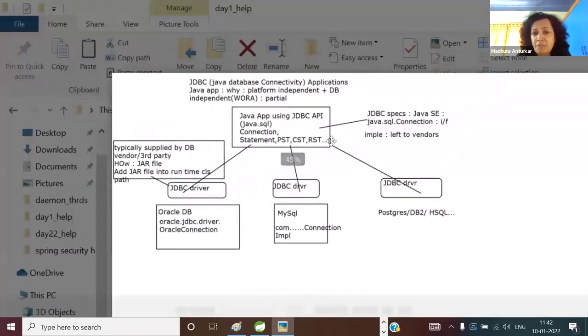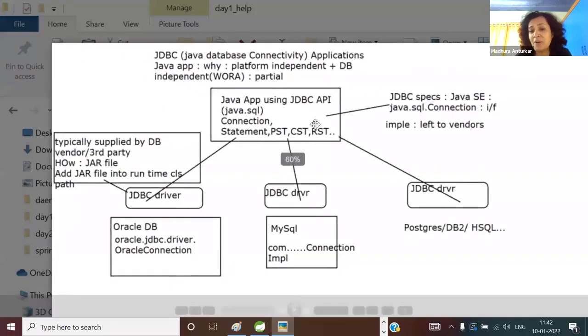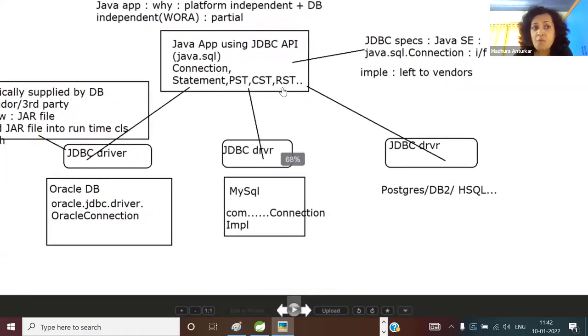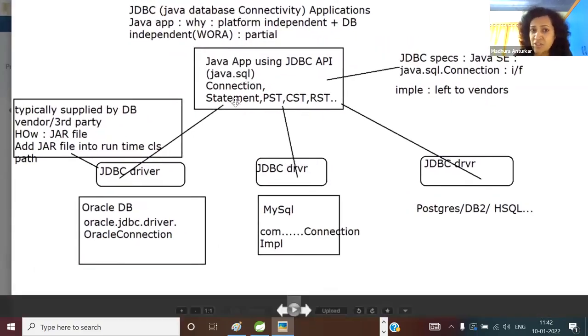Right now, don't read too many things because you may not understand. I'll just tell you what to read. You have a Java application, which we are going to write in another 5-10 minutes using the JDBC API, using the package java.sql. What all are you going to use? Connection, statement, prepared statement, callable statement, result set, etc. Start reading from the top: why JDBC? Platform independence plus database independence.